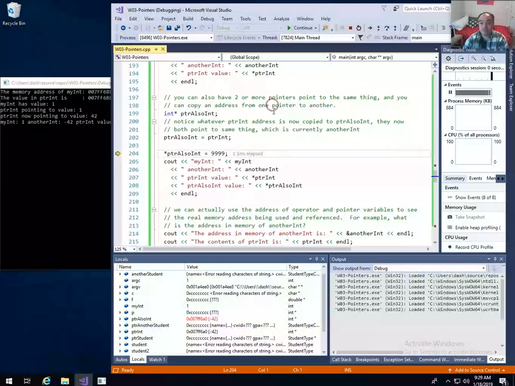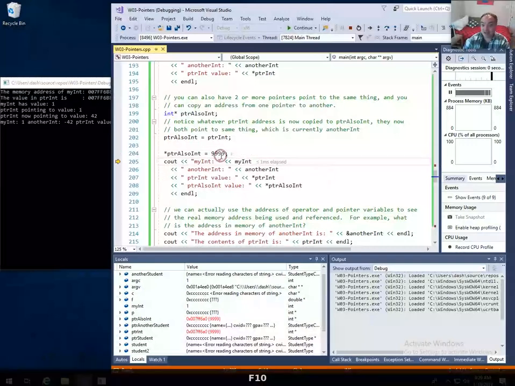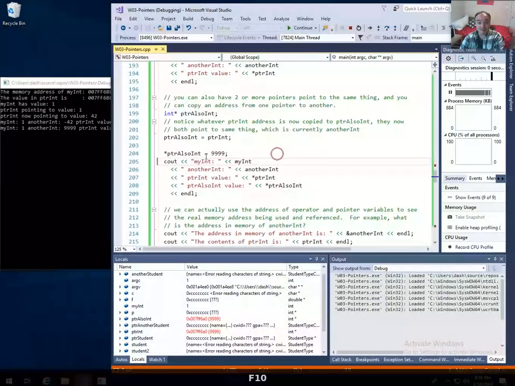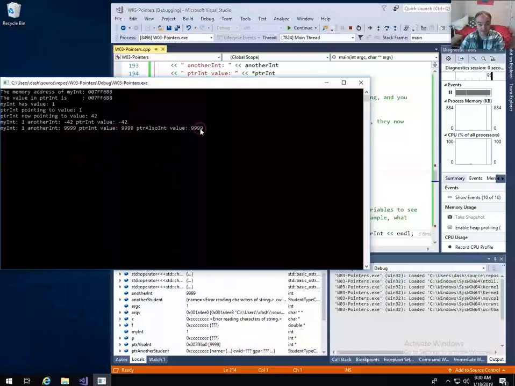So you can have two pointers pointing to the same thing. If I create another pointer called pointer also int, and point it to the same thing, here I didn't use the address of, I just simply assign whatever address pointer int has to pointer also int. So now both of these are pointing to the same thing. And now if I assign a value, both pointer int and pointer also int are pointing to another int. So all three of those things should have the value 9999 in them now. So they all have 9999.